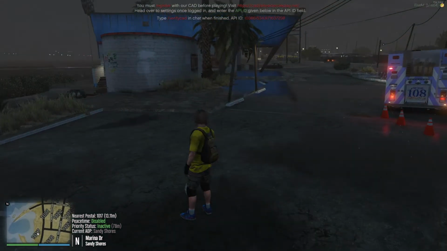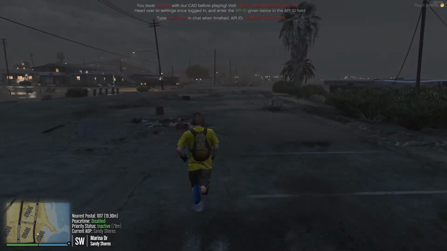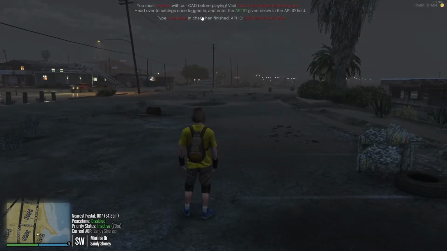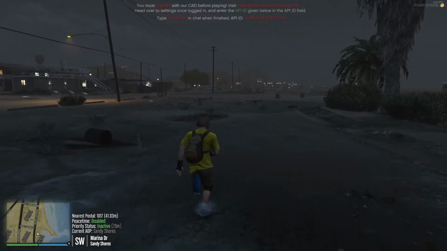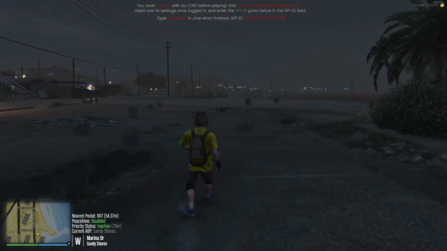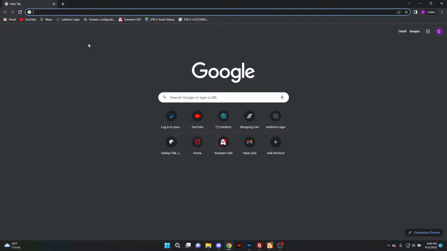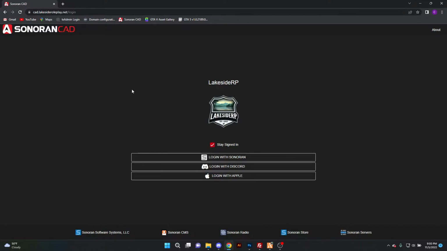Then what we're going to do is get you registered in the CAD. When you first log in, you're going to have this pop up here at the top of your screen, and it says you must register in the CAD before playing. In order to do that, you've got to go to the link cad.lakesideroleplay.net. So we're going to do that right now. Open a new tab in Google, and I'm just going to go to cad.lakesideroleplay.net.